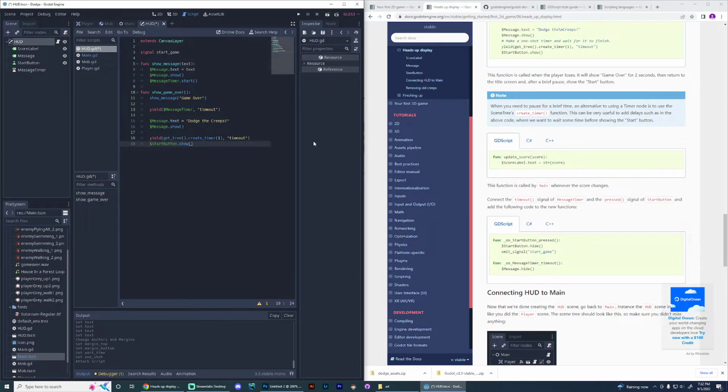Alright, so now we're going to make another one. Func update score label, hit enter so I can't typo it, score. So it looks like in GDScript we do have to explicitly cast numbers to strings, so that's good to know.